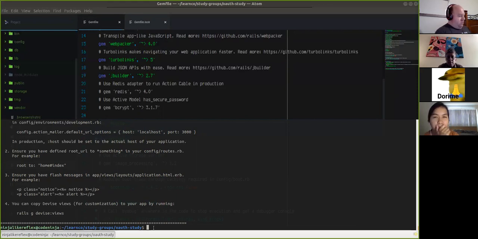And OAuth is the same way. OAuth is something you can do at any time, but you can do it right off the bat. As soon as you generate Devise, you can do OAuth. So we're going to go ahead and create a user because we're going to need one. So we're going to generate a Devise user.